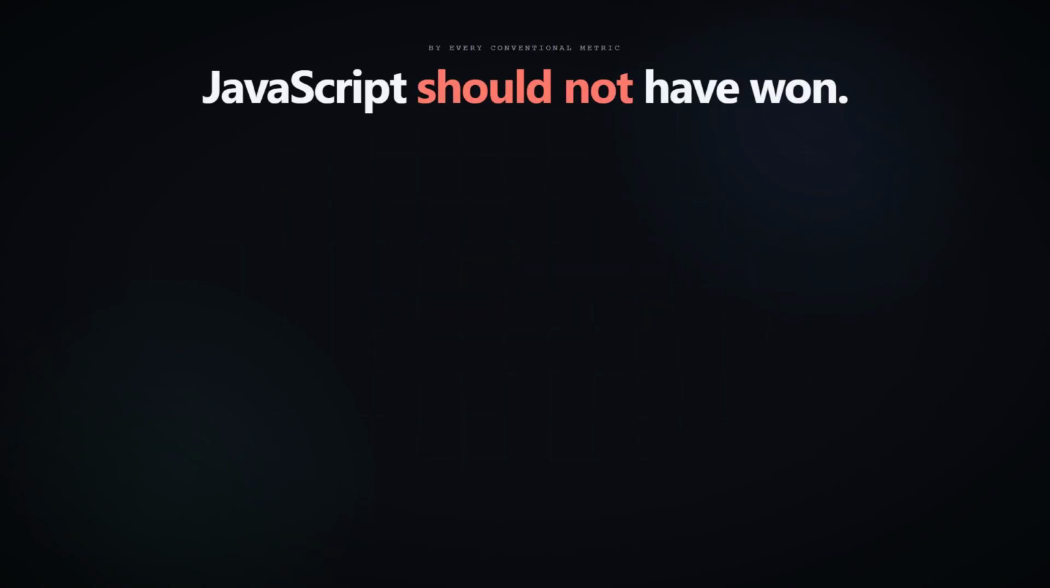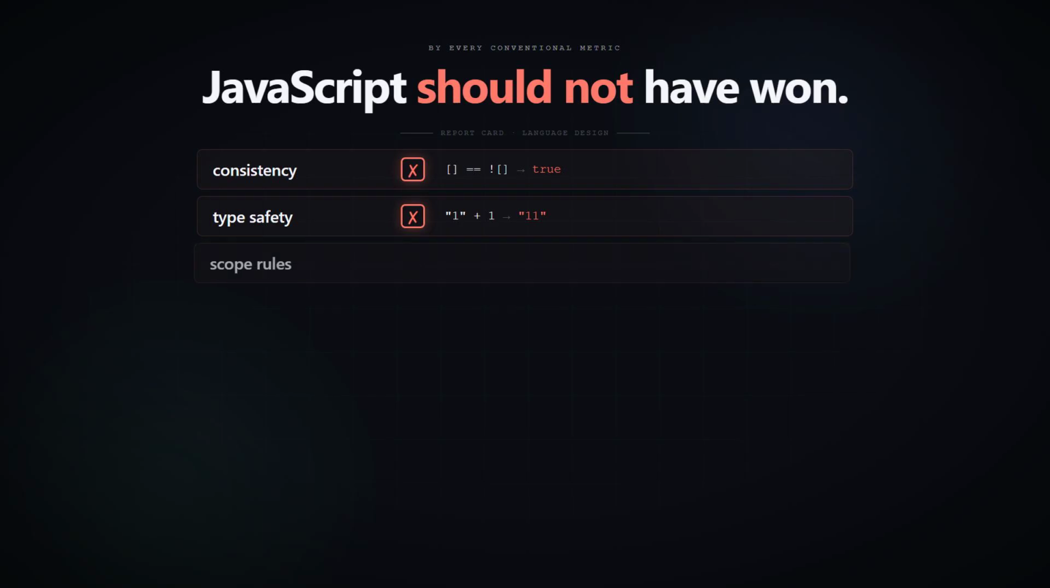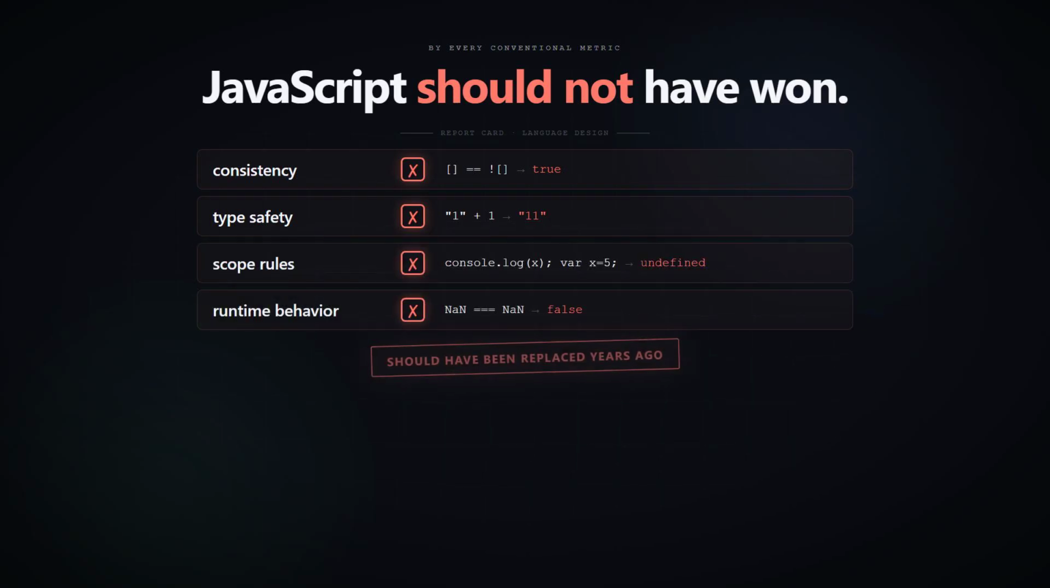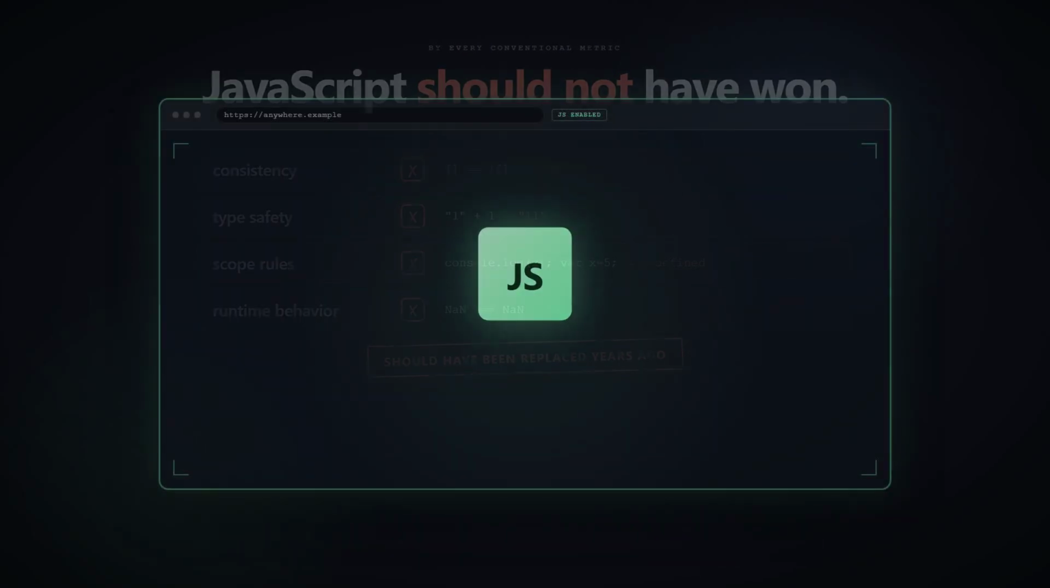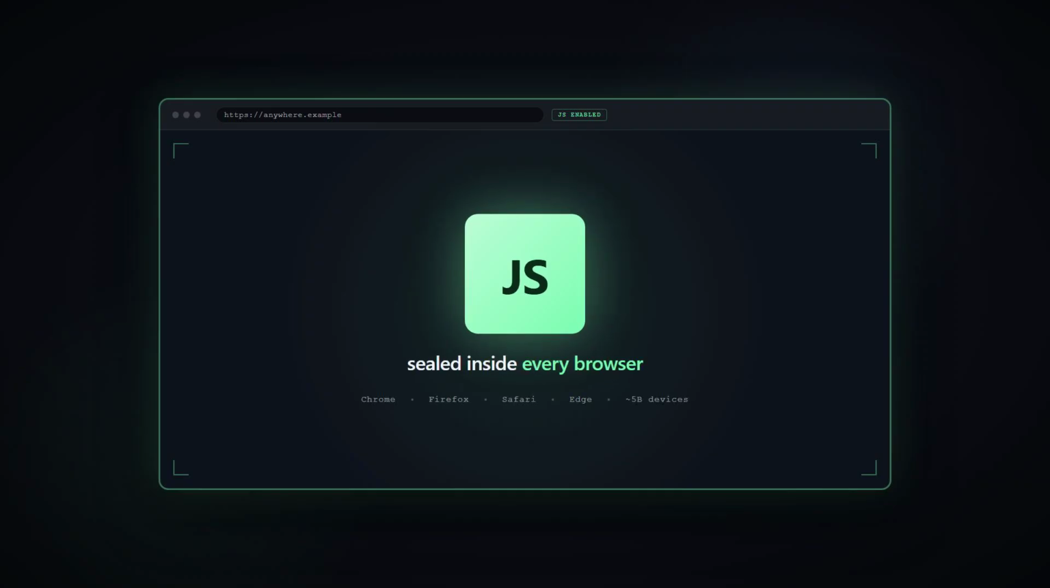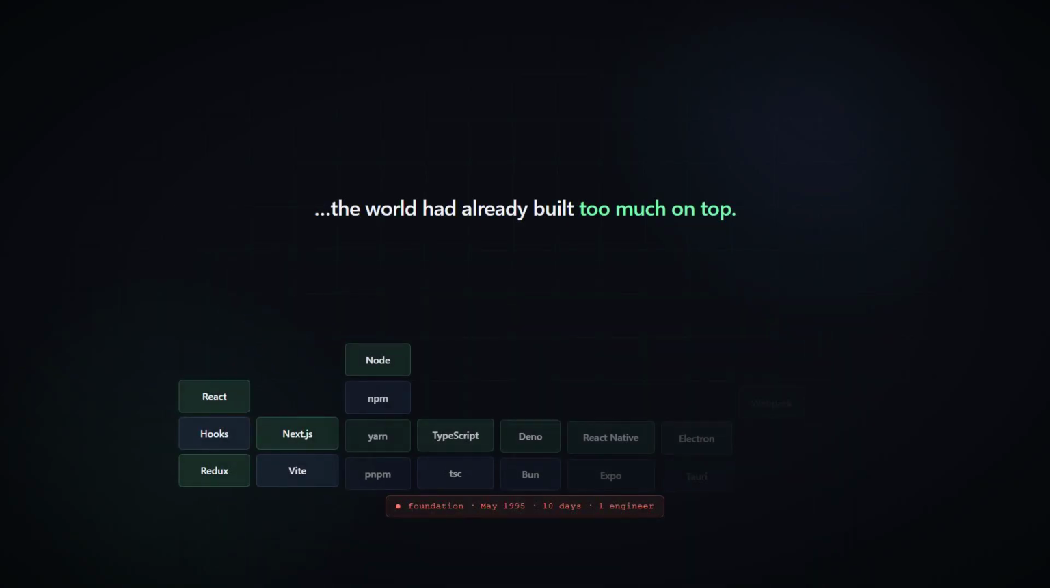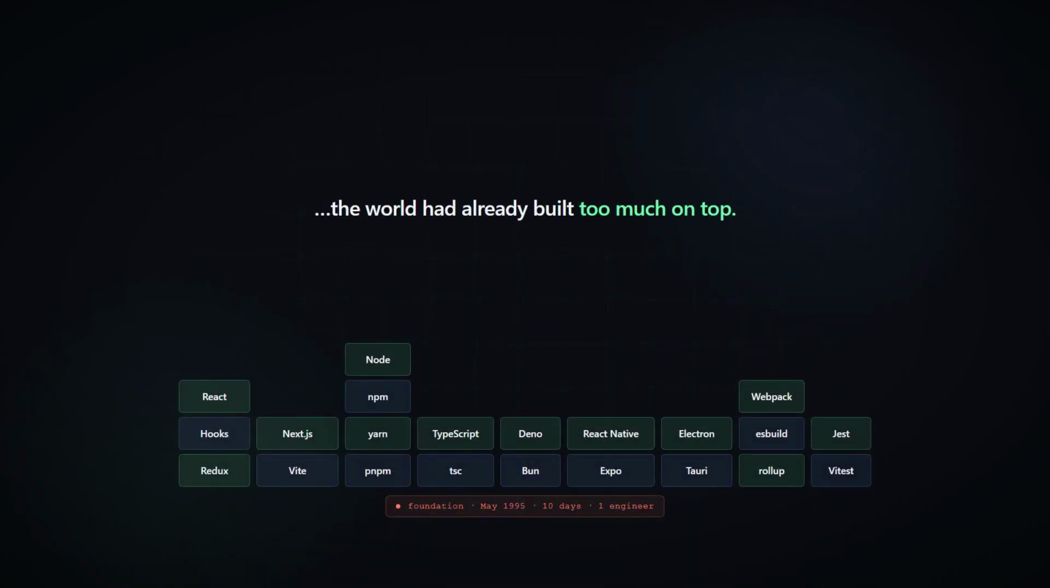JavaScript should not have won. By every conventional metric of language design, consistency, type safety, scope rules, runtime behavior, it should have been replaced years ago. But you cannot replace a language that ships with the browser. And by the time anyone tried, the world had already built too much on top of it.